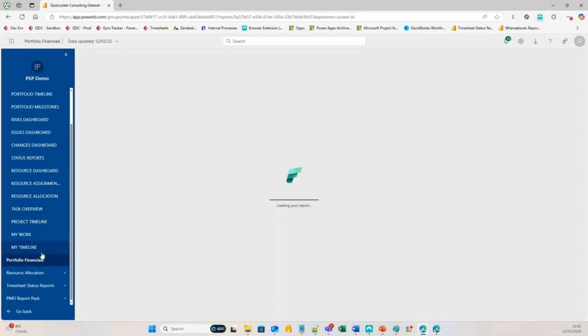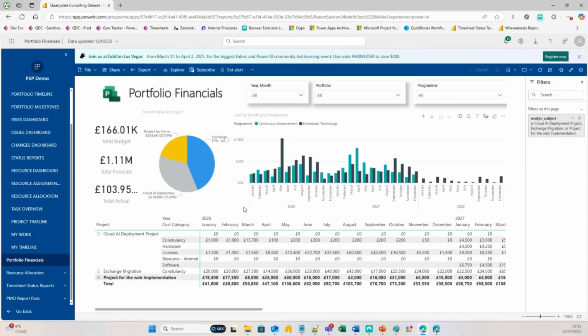You also have a portfolio financials report. So this will look at your financials tab and show you an overview of all your costs against those projects. You can filter it by year or month, you can filter it by portfolio, and you can filter it by program. You're not limited to these filters. If you also want to filter it by, let's say, project name, you can do it. If you want to filter it by project manager, you can also do that too.